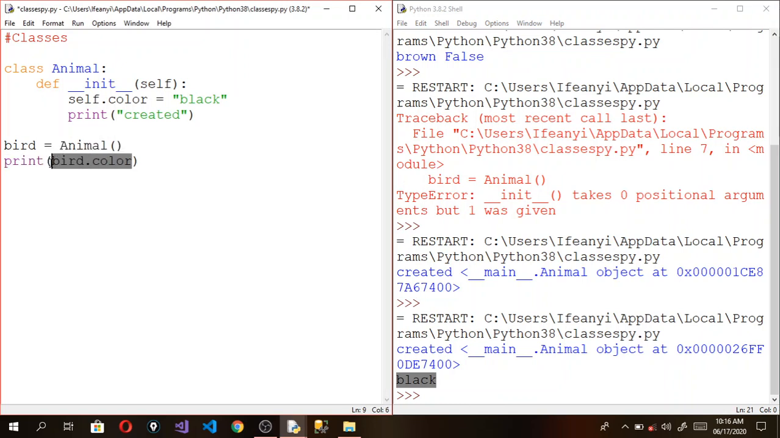Okay, that's good because we can basically assign that here, and that's acceptable. I mean, we can get away with that. But for our case, we want to actually collect the color from the user when creating the bird. So instead of saying self.color is equal to black, we're going to do something else. When you're creating the animal, I want you to give the color and the walkable. So I'm going to put a comma here after self. We're going to give color, the color of the animal, and we're going to give walkable.